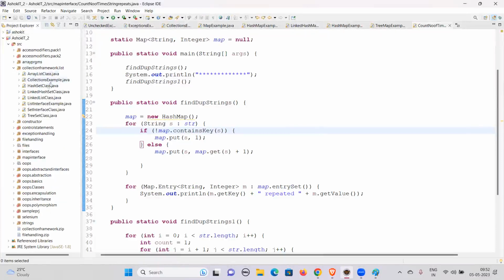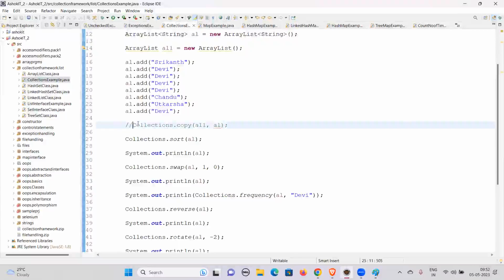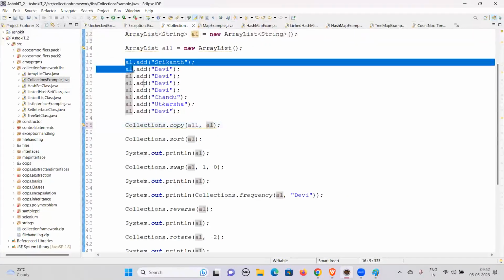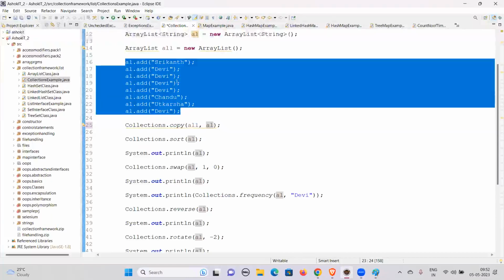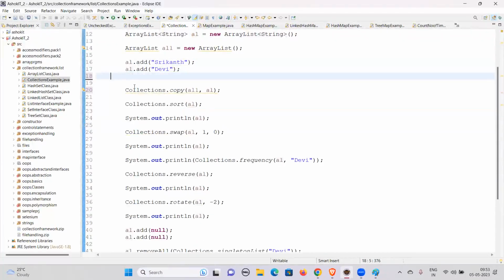Collection framework list, collection examples. So we try to copy this. What we need is two sets of data. For example, if we have this, what is the size of this? Let me just reduce the size to 2. Now, if I need to copy this collection from AL to AL1.